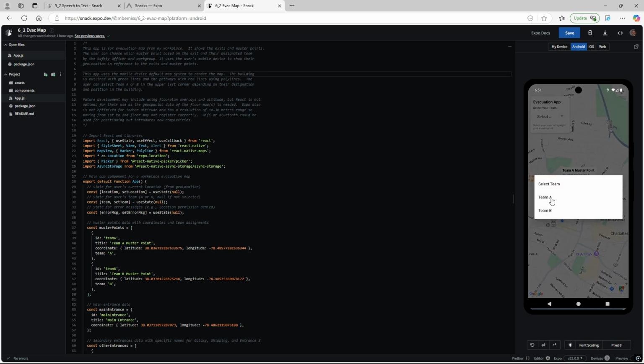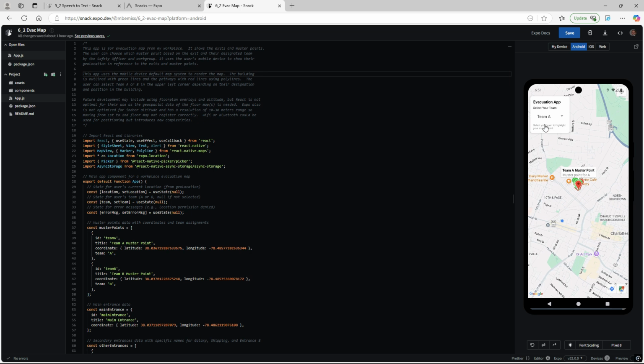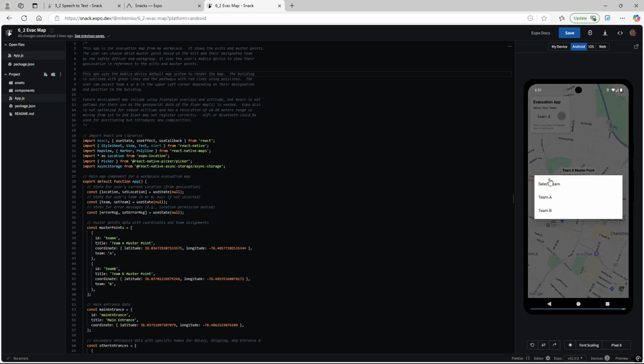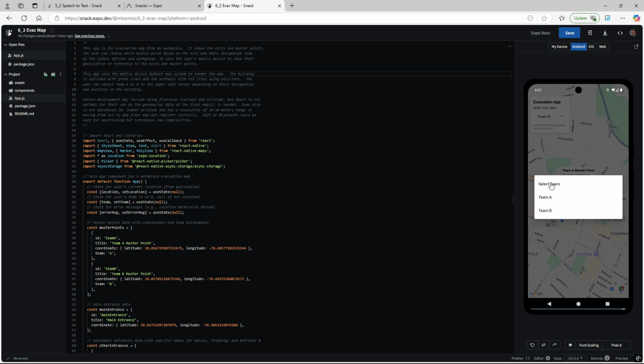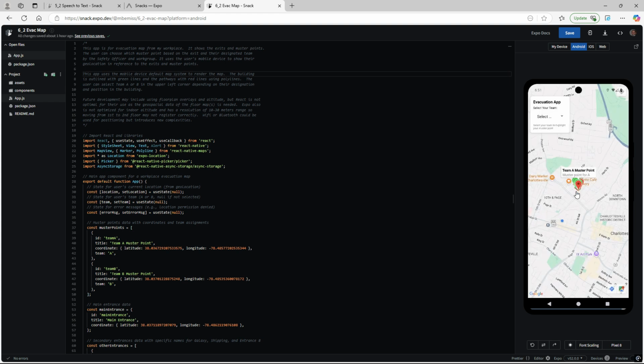But it works fine on my iPhone. I tried reloading the app in preview mode, and it still didn't let me zoom in and out. But it did let me choose Team A and Team B.